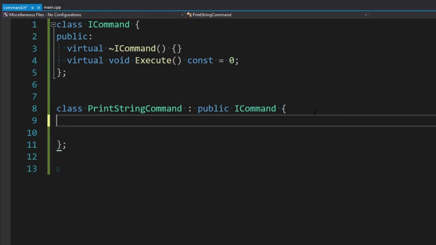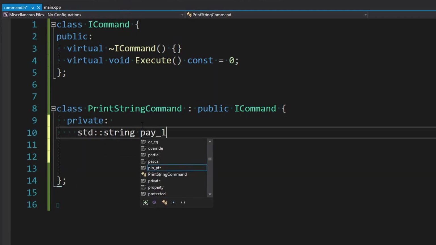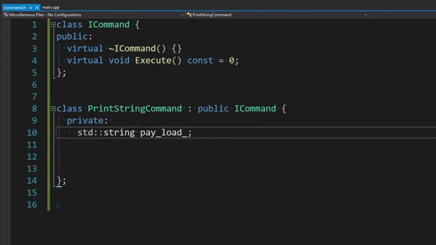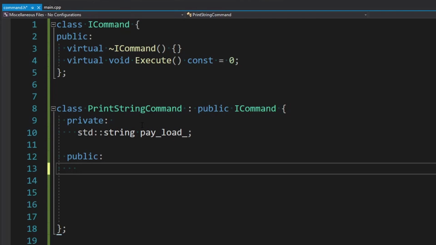And in this one, okay, so it's print string. So whatever you're operating on, you probably want to keep in some sort of storage here. You don't necessarily have to. You probably want to. You'll see why here in a second. So privately, if we're printing a string, we're probably going to have a string that we're saving. I'm going to call it payload because that's the way I saw it in an example, and I like that word. Public. For the next part, okay.